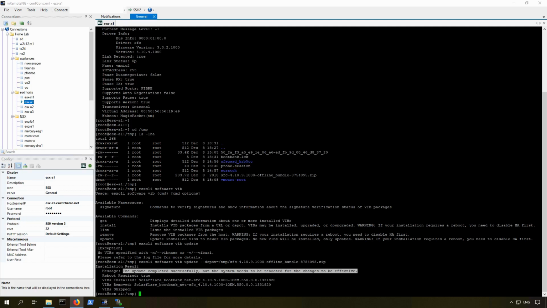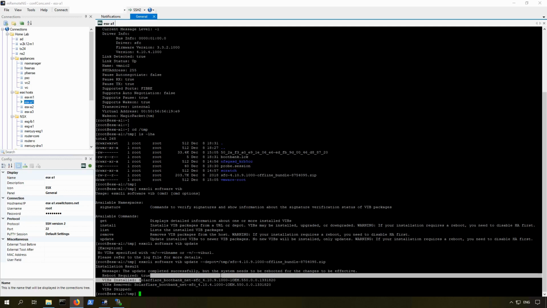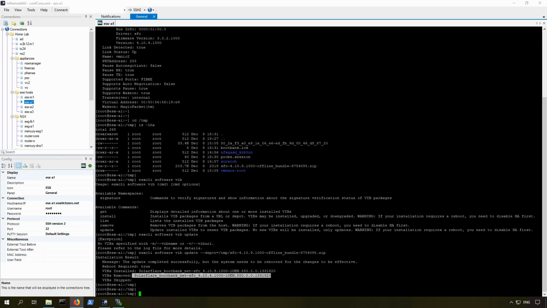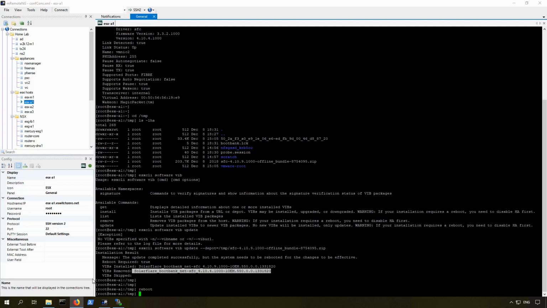And we can see here that this is the VIB that was installed, 4.10.9.1000, and it replaces this one here. So this is the one that was there previously with the same module name, and it has been removed. So that's done, and I'll go ahead and reboot this host now. You can do it from the command line, but I'll just go ahead and type the reboot command here. And that should do it. So I'll fast forward here a little bit while this reboots and be back in a second.